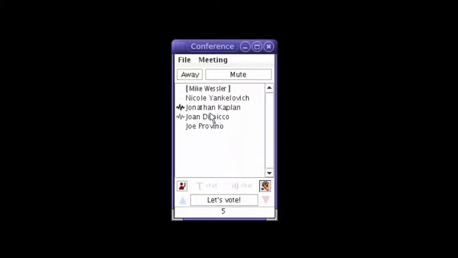Hi. When people speak, we can also see a speaking indicator light up next to their name. If we didn't know someone by voice, we'd be able to tell who was speaking. We can also see that Mike has red brackets around his name. This indicates that he's pressed the mute button. He can also press the away button if he needs to step away from the conference momentarily. This gives a visual indication to the rest of the conference of Mike's status.